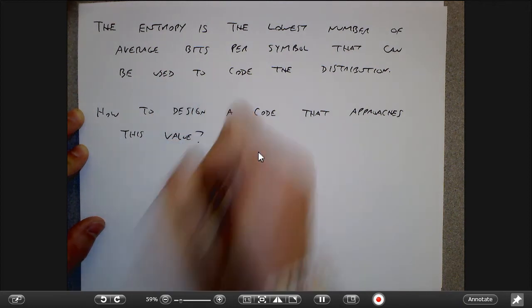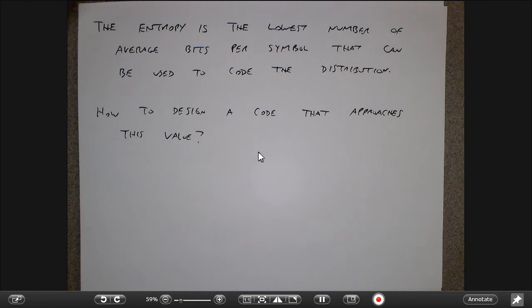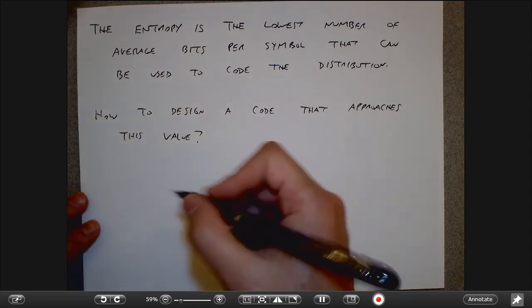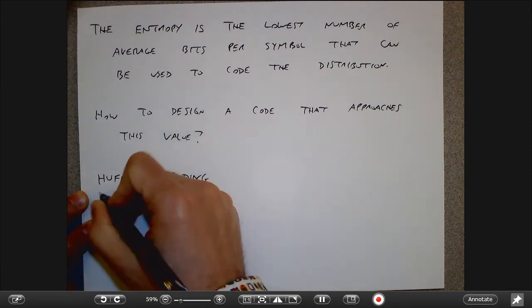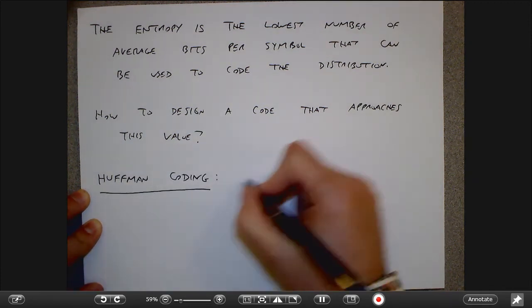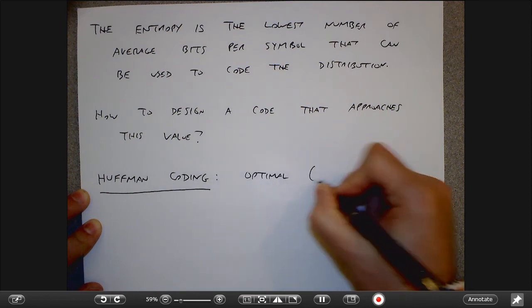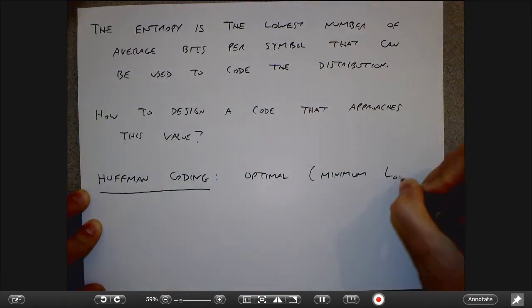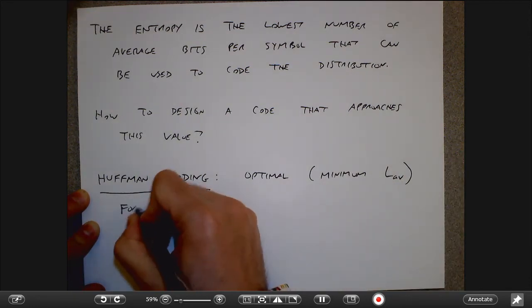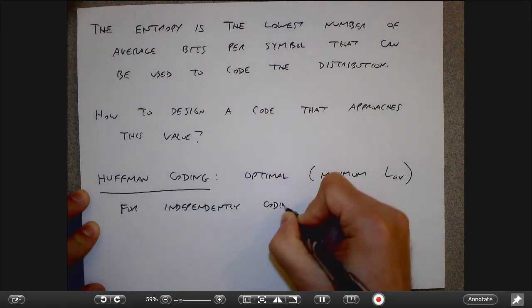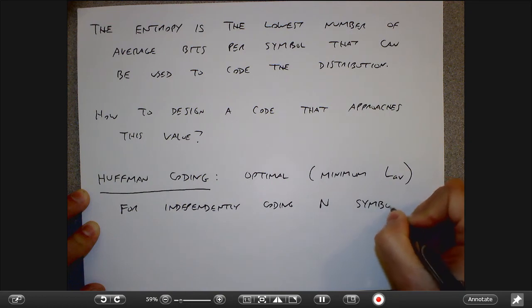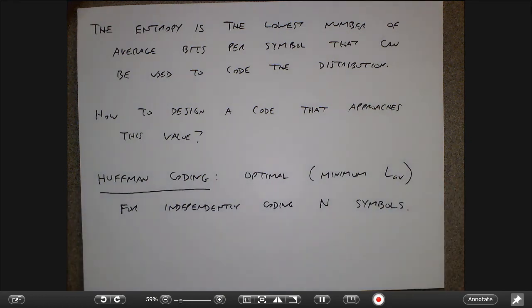Okay, and so the key concept is called Huffman coding, or at least one of the key concepts. So Huffman coding is basically the optimal, that is to say, the minimum average length code for independently coding n symbols. Okay. And so here's how it works. It's a really easy and fun algorithm to apply. So let me write it down.